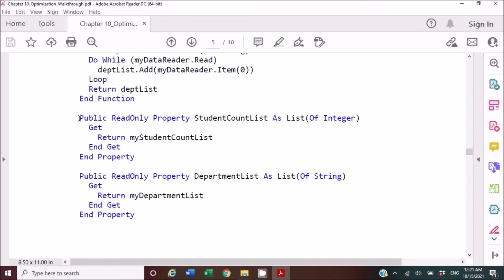However, by using public, although people cannot see the name of this, they can at least see the get property. Because this is a common keyword to access the private object here, you can hide the actual name of the list, which is the student count list or the department list, right?